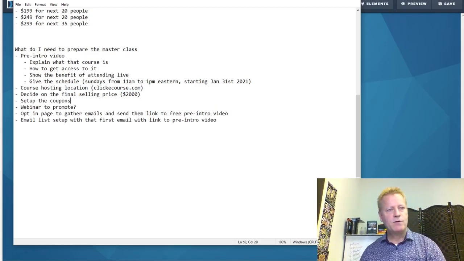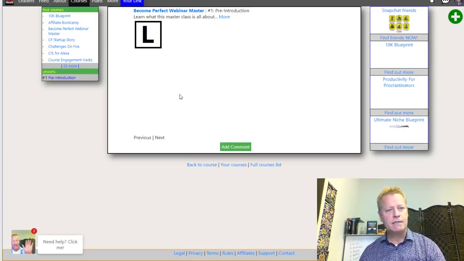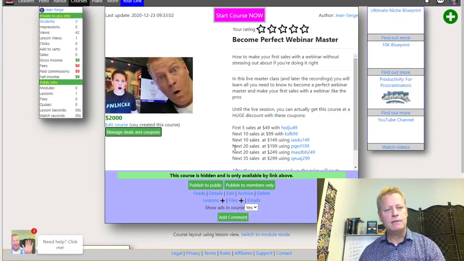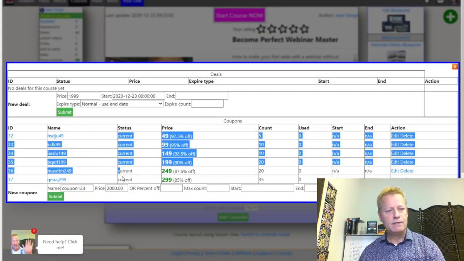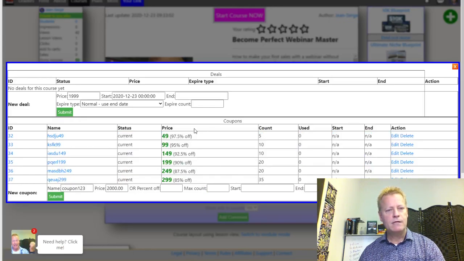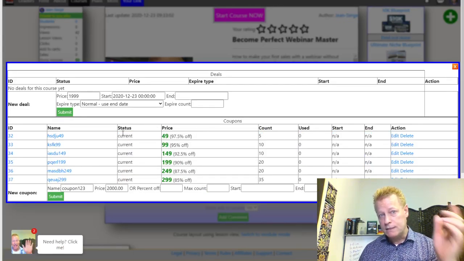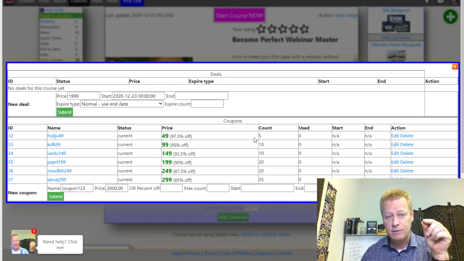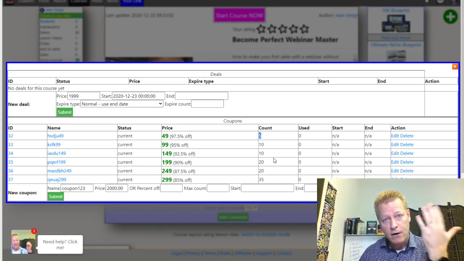So the setup of the coupons on Click eCourse is basically, if I go to the course and I just click on manage deals and coupons, after I've created it, I have all these coupons I can create over here, right? What I'm doing is selling the course at a ridiculously low price, $49, but just for the first five people, right? So the first five are going to get it at a ridiculously low price.